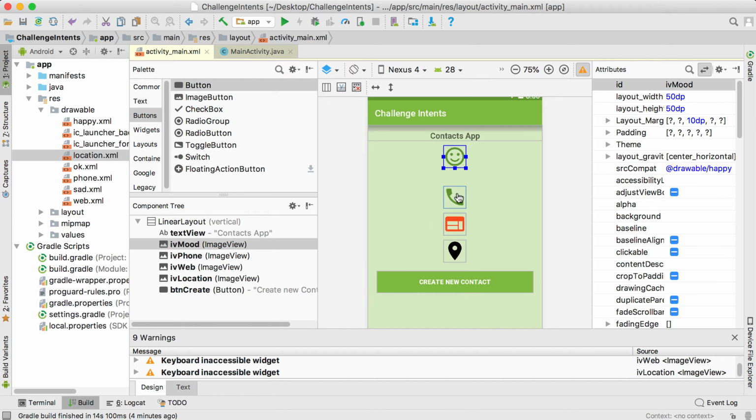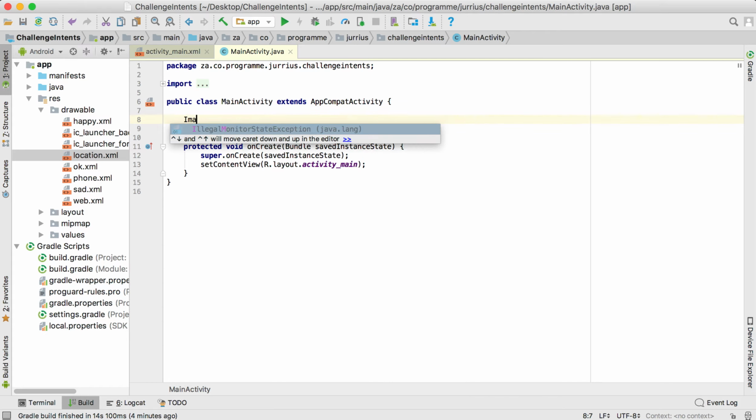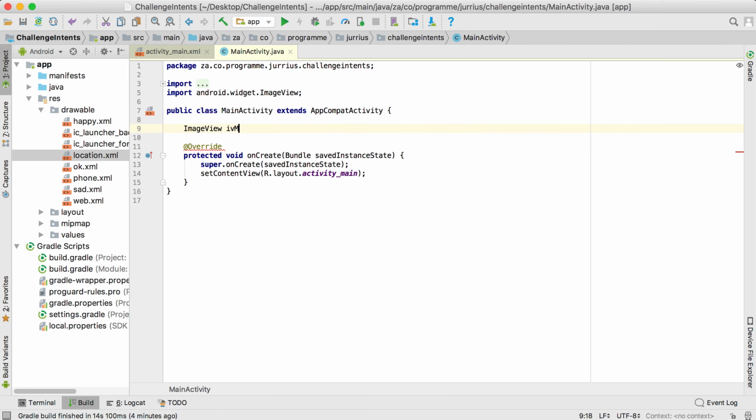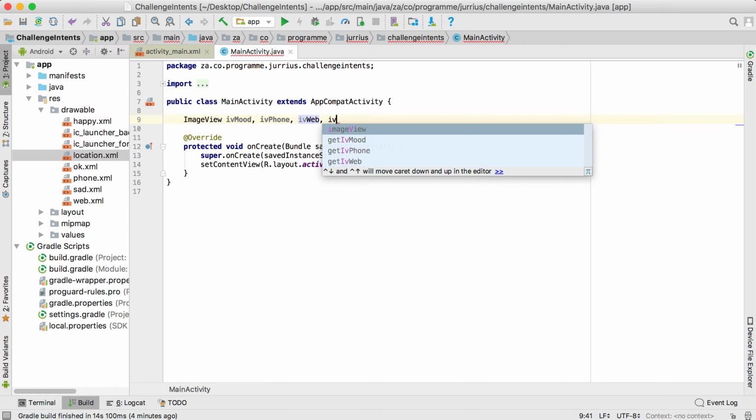Now let's link up these components in coding. So we started with 4 IVs, image views. So it's IV mood, IV phone, IV web, and IV location. Let's set them up quickly. So it's an image view, IV mood, IV phone, IV web, as well as IV location.